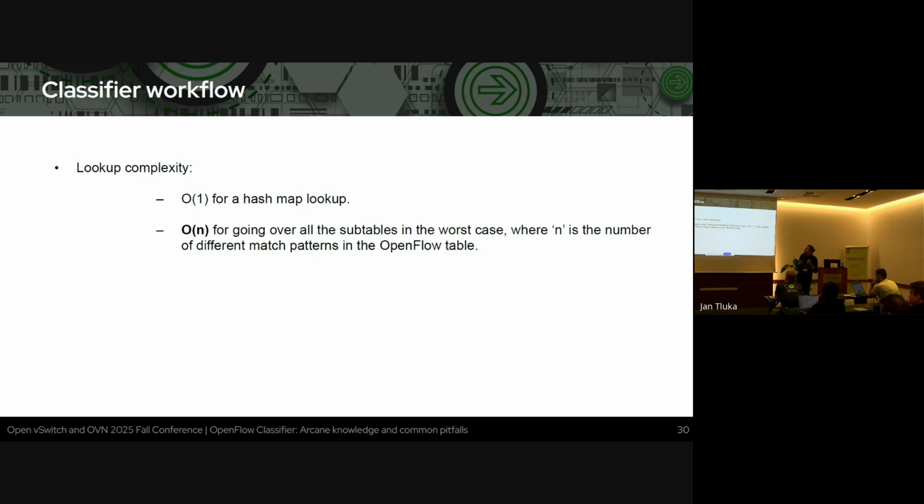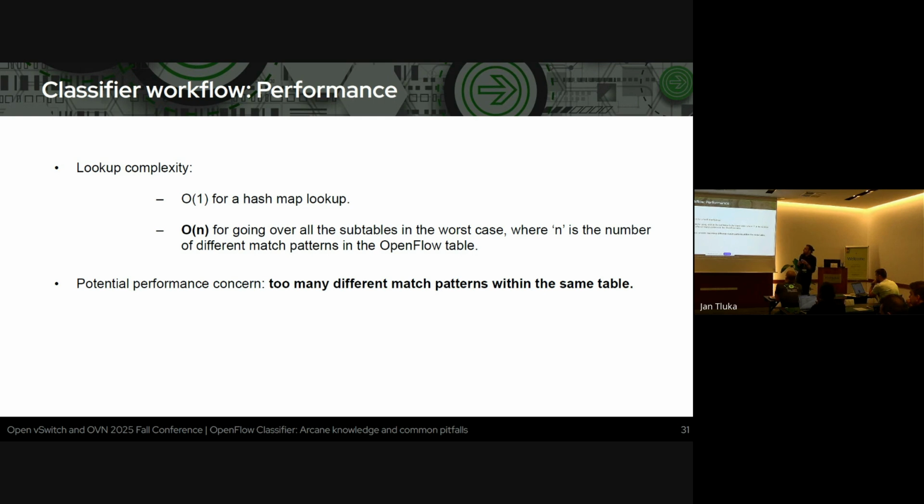And the n in this composition is the number of unique masks that you have in the same table. So it's a potential performance concern, since there are a lot of bits in the struct flow, and there are lots of combinations of those bits.